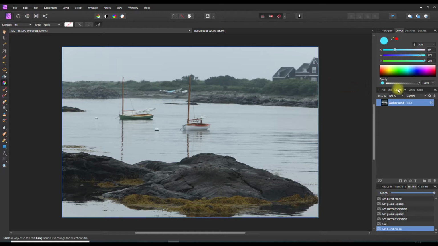Now, if we go to the layers palette, we see that we only have one layer. Blend modes do more or less as the name says, and they blend together two different layers. But if we've got only one layer to work with, then there's nothing for them to blend. So it makes no difference whatever we click on here, because there's nothing with which to blend.